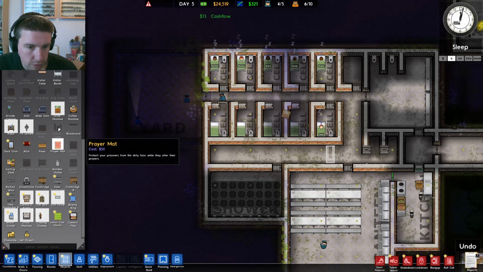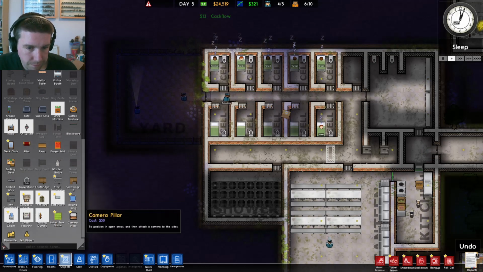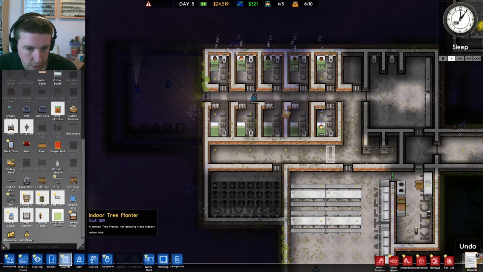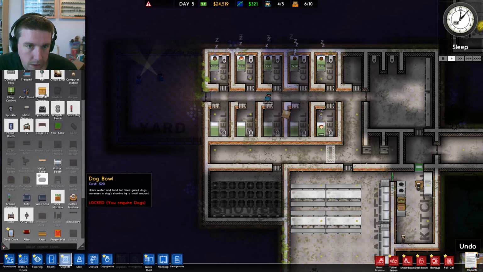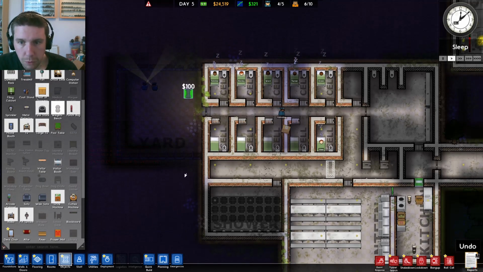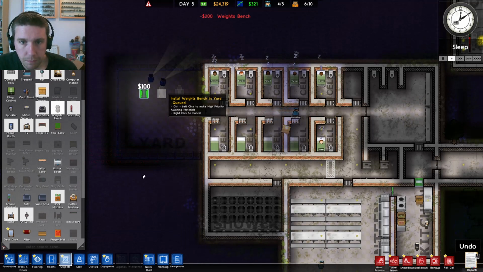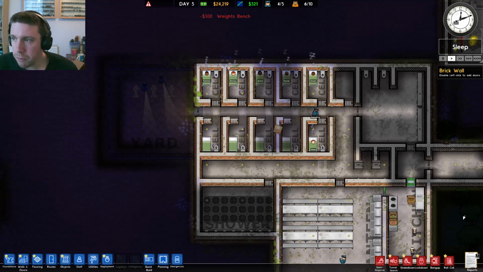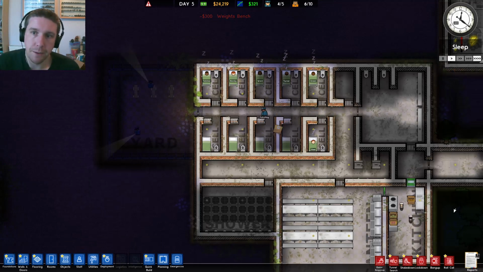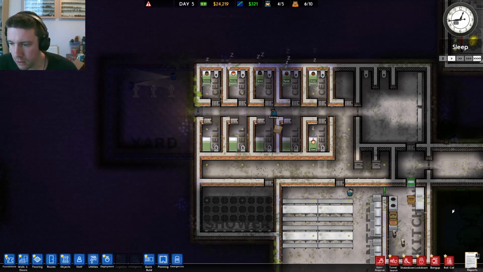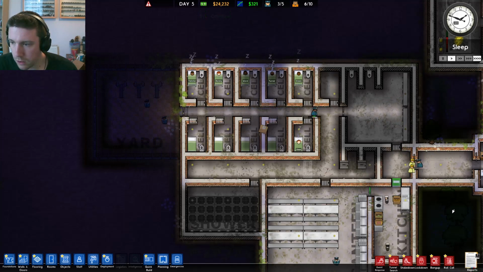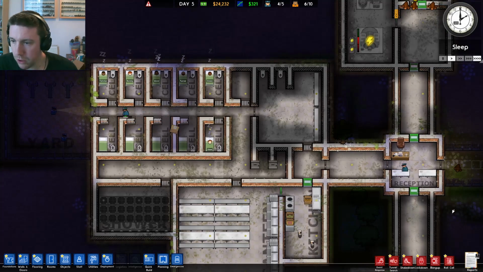I'm not going to put a boxing ring in. That's a little bit extreme. Oh, it needs to be indoors anyway. Okay. We'll put in a weights, a couple of weight benches. There we go. Just to try and keep them a little bit sort of happier. There we go. Sorted. Boom, awesome.